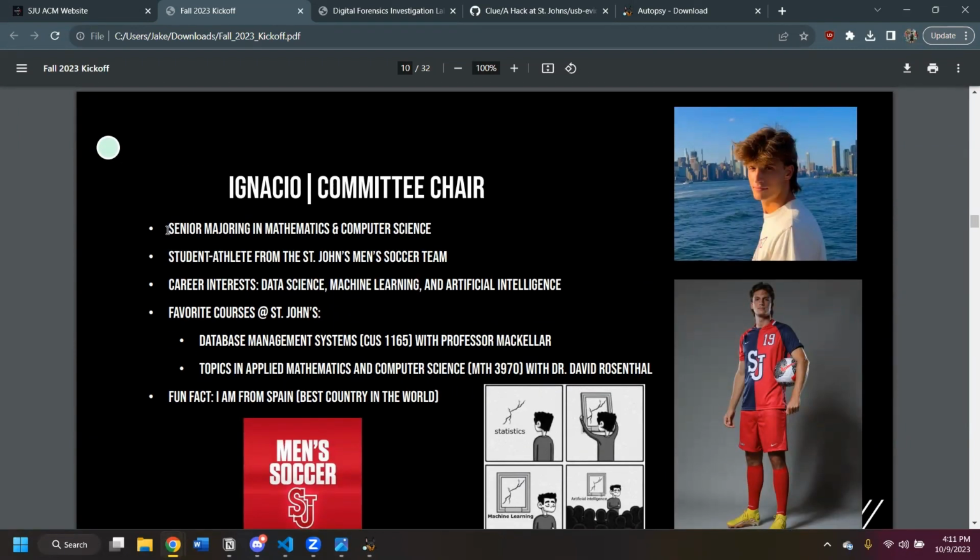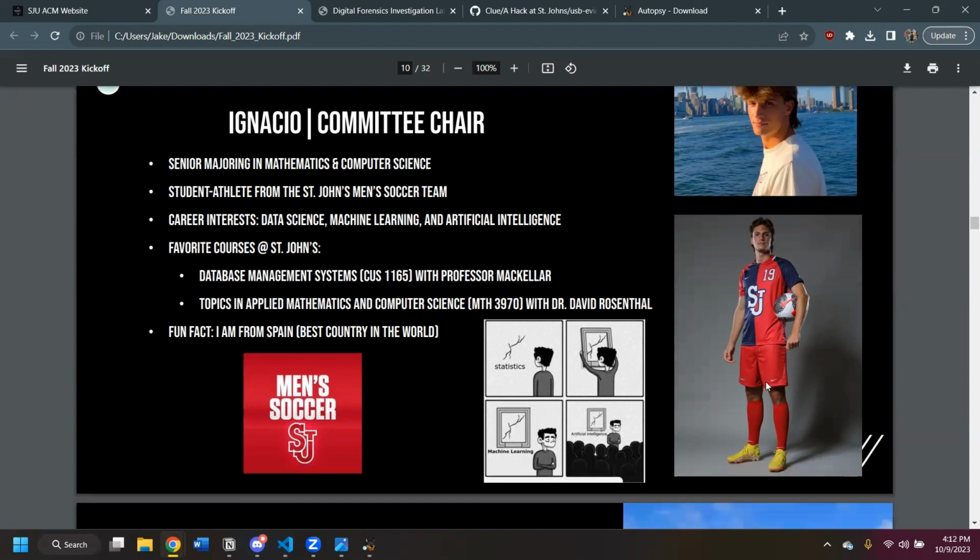You can kind of figure this out because he is a senior majoring in mathematics and computer science. So you saw those cheat sheets of math formulas and computer science algorithms. He's also a student athlete from the St. John's men's soccer team. You can also tell because this picture right here, there was a cropped version of this picture on the USB drive. So you can use that to compare as well. And also you can just figure out that he likes soccer. He has a few pictures of soccer on this USB drive. And then right here is a fun fact that he is from Spain. So those foreign countries we can figure were pictures of Spain.